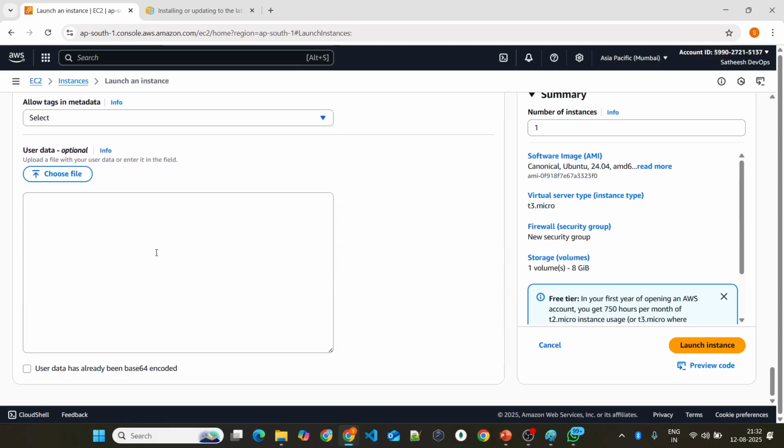And then the last thing would be user data. What is this user data? Consider that after creating these machines, I have to do some apt update and all. You have to run some commands once the machine is up. So those commands you can just paste here.